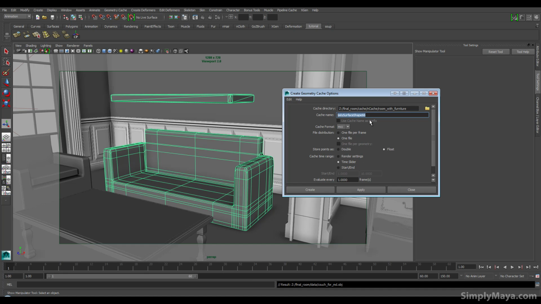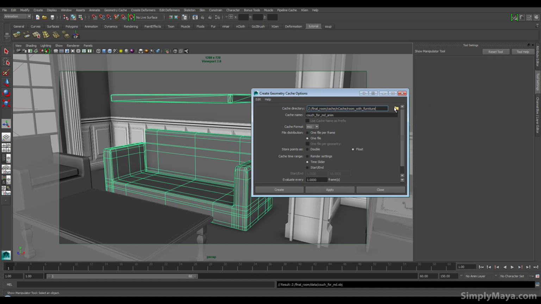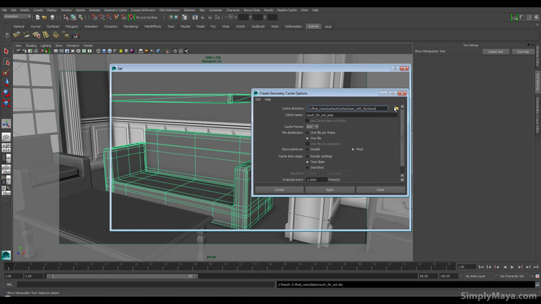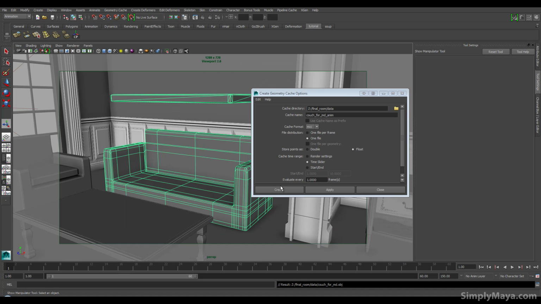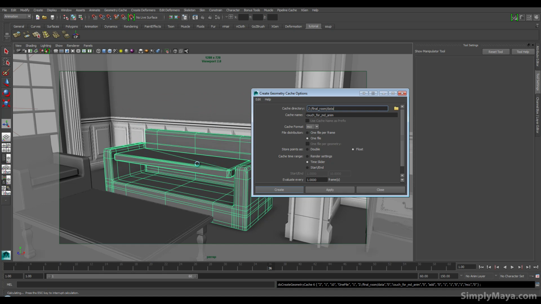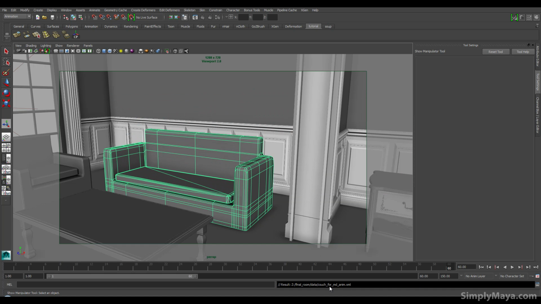So right now, actually I don't know why that didn't, couch for MD anim. There we go. Just when I reset the settings, it obviously reset this too. And let's see where we're going to store that. Okay, so I'm going to store it in Final Room Data, which is my project directory on a network drive here. So just open that so I'll know where it is, and I'm going to hit create. And you'll see that cache out, and this is now saved an XML file and a cache file.